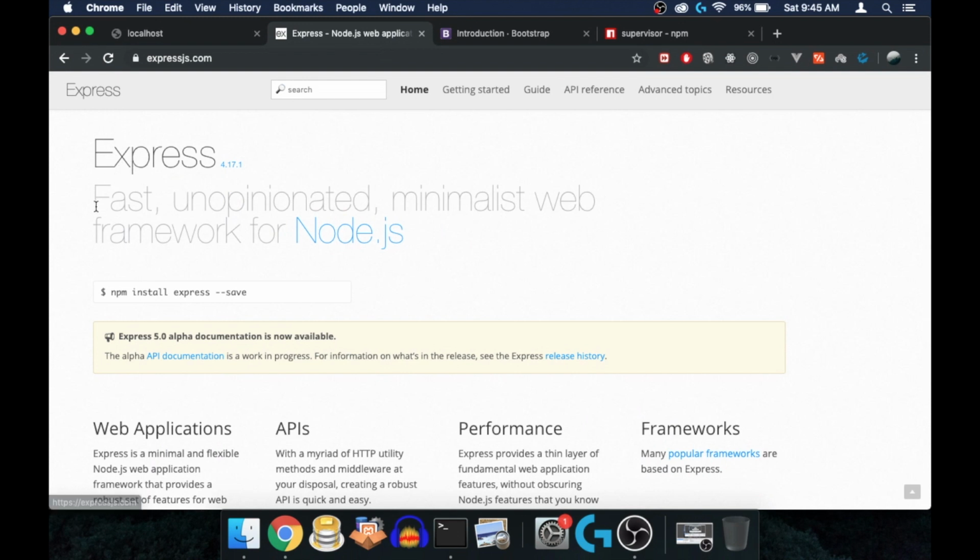Here on the website, they say fast, unopinionated, minimalist web framework for Node.js. And I think that's a pretty accurate description of what Express actually is. To make this even more straightforward, Express gives you a web server and some routing, and that's it. Everything else, for example authentication, is completely on you. So you have all the freedom to add the authentication system the way you want it.